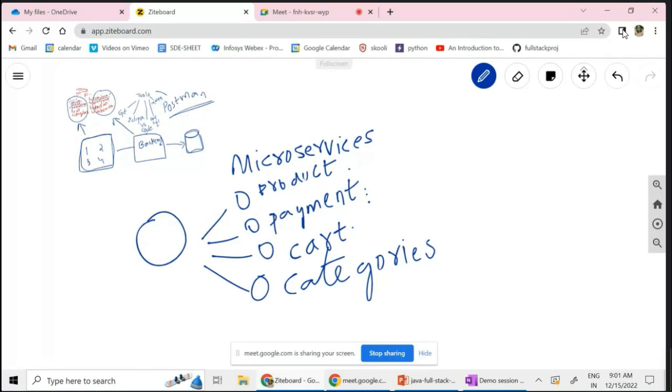And if you want to implement a new functionality in payment, you don't need to affect the other ones. You don't need to edit or manipulate the other services. You just need to edit this one, and that doesn't affect other services. They are working fine. And there are several other benefits of these microservices.